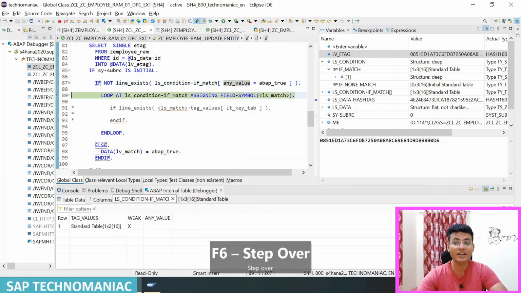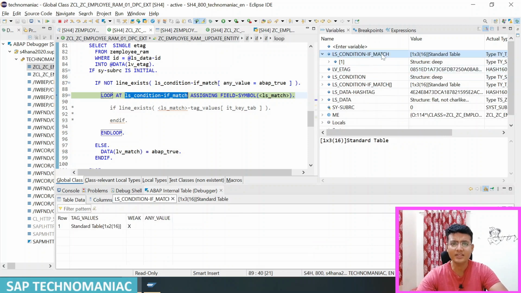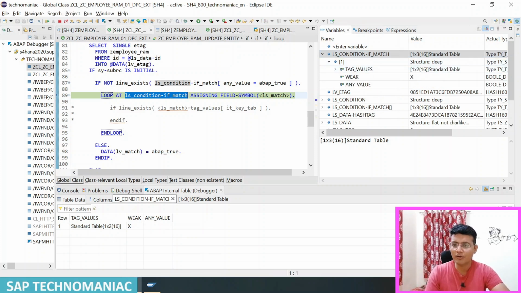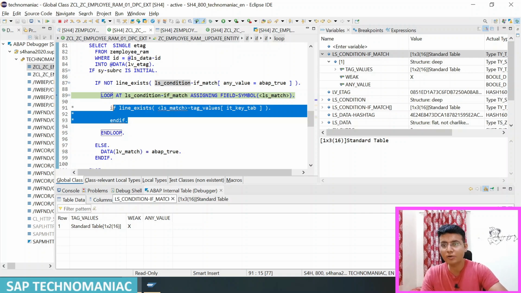But in the other case, this table we have to loop. It can have multiple entries because we can pass multiple if-match tags in the header. As of now, we have passed one entry. So if you open this one, in this tag value, let me do it now again, Control Shift greater than. Let it lock. It will take a little bit of time because we are going into editable mode.